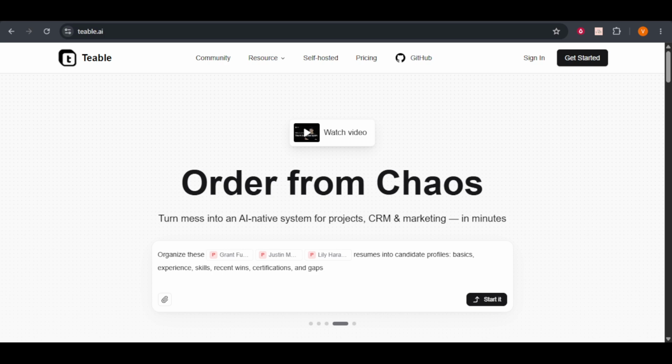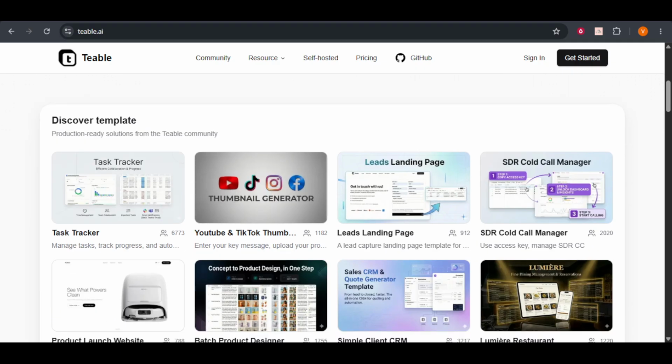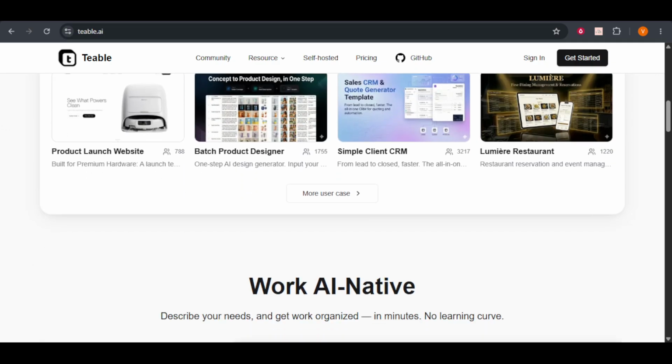In this video, I will introduce you to a powerful tool that might just change the way you manage your data forever. We are talking about Teable, an open-source platform that combines the simplicity of a spreadsheet with the sheer power of a real-time database. If you have ever felt limited by Airtable or found traditional databases too complex to manage, then you really need to see what this software can do.